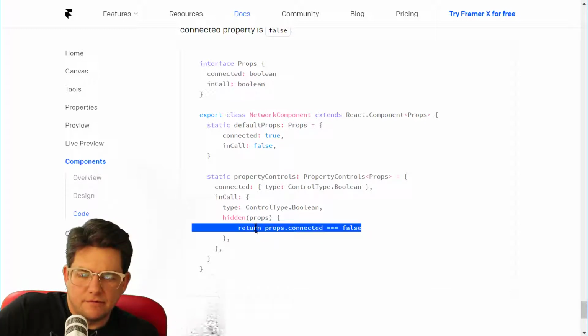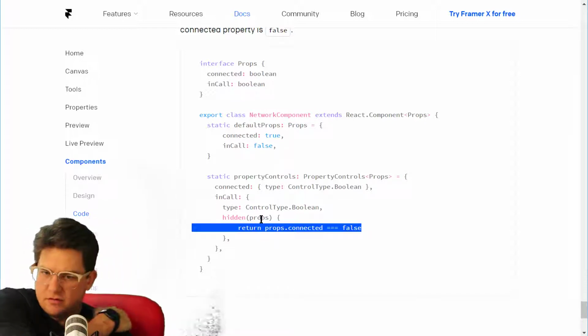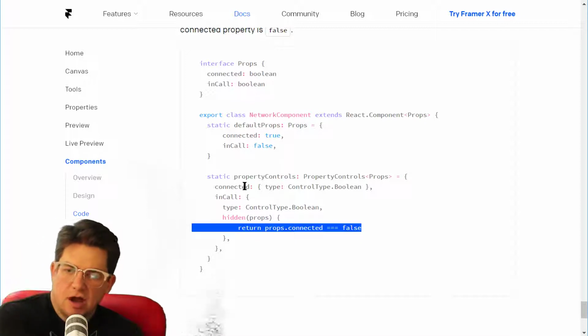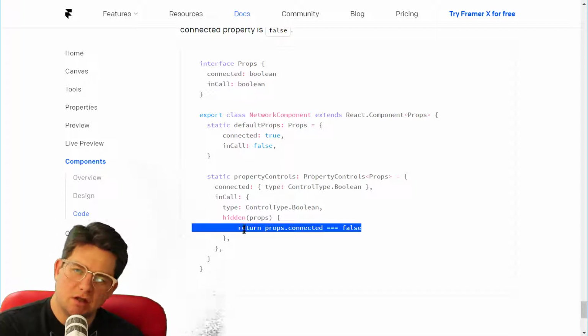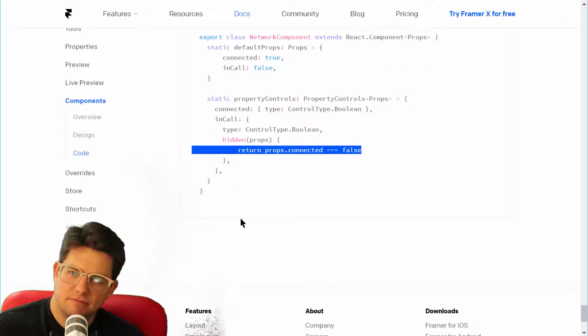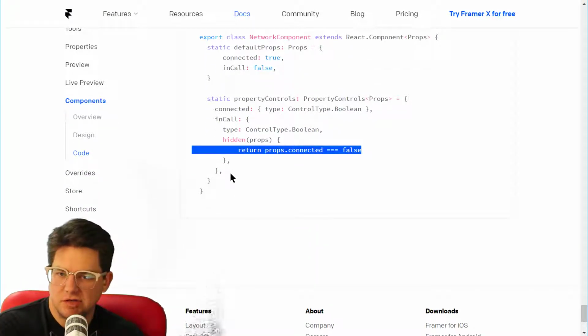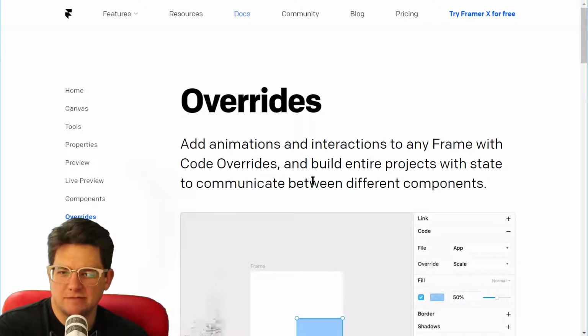So if you're not connected, then you can't possibly be in a call. That makes sense. So it just hides this option, so you can't even set it true or false. Got it. So overrides. What are overrides?